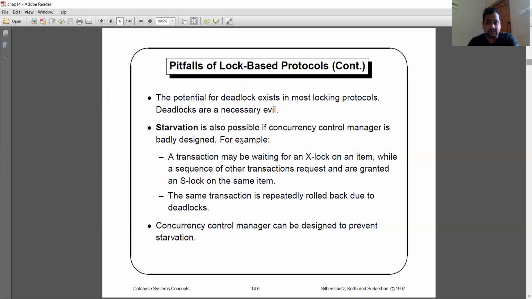Another condition of lock-based protocols is called starvation. What exactly is starvation? Starvation is possible if the concurrency control manager is badly designed. Let us consider an example. A transaction may be waiting for an exclusive lock on an item, while a sequence of other transactions request and are granted an S lock on the same data item. Or the same transaction is repeatedly rolled back due to deadlock. That condition is called starvation.